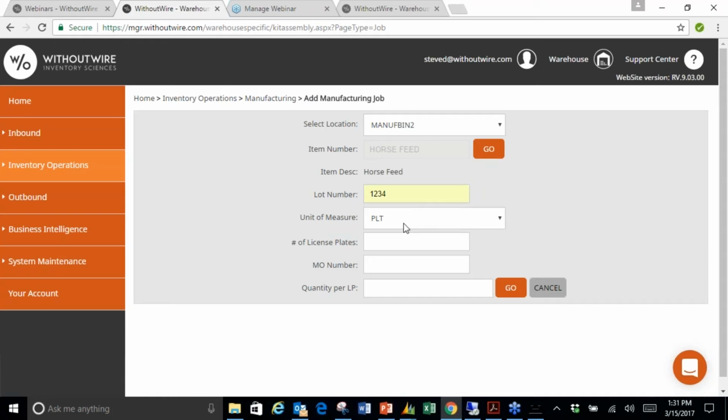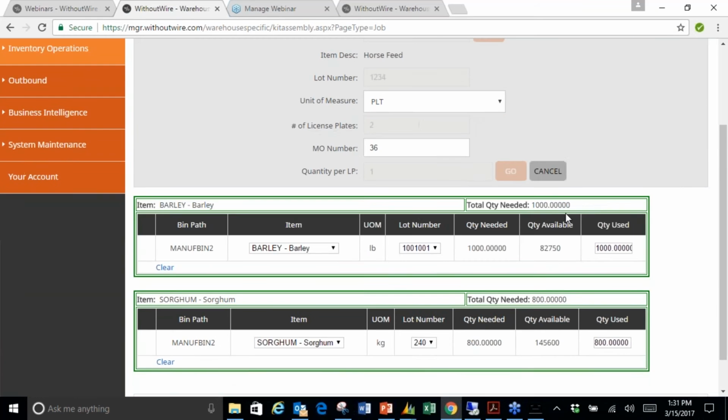Of the item that I want to produce. Again, we'll give it a lot number. And the unit of measure we can toggle. The number of license plates, I'm going to say 2. And I can again give it a manufacturing number. And the quantity per license plate is 1. I'm going to do 1 full pallet per license plate, so I'm going to do 2 pallets of this material.